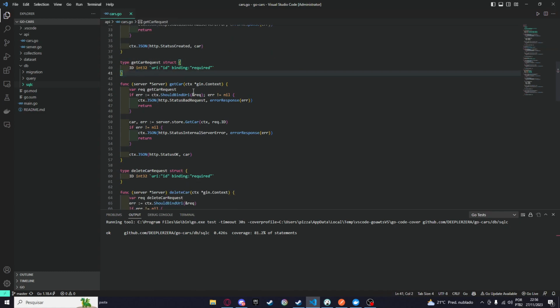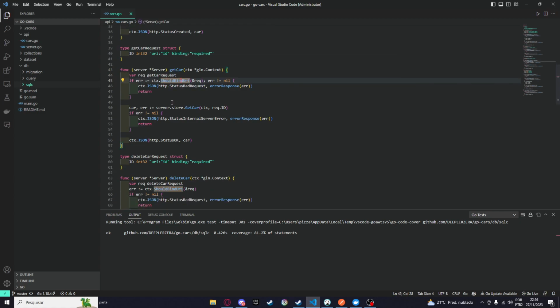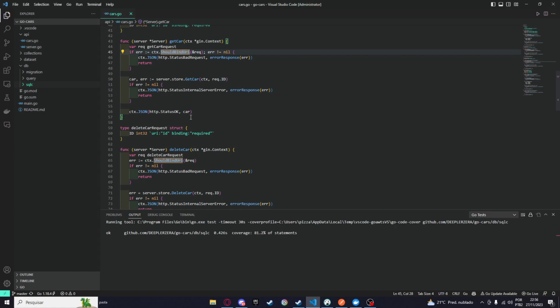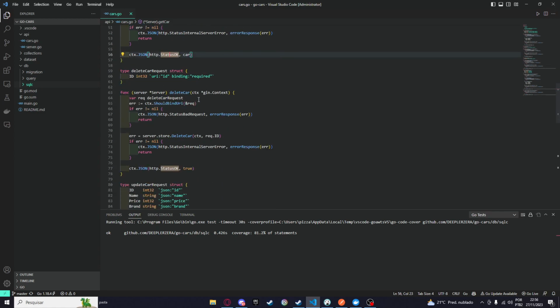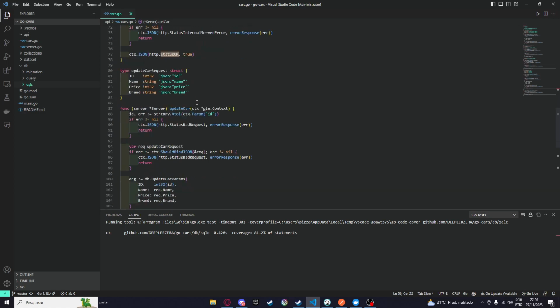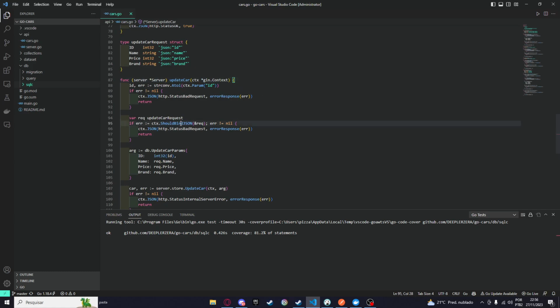Here we have the get car request. We try to get the path, trying to execute using the argument ID that we get in the path, and if we get this registration in your database, you can return OK 200 and the registration. The delete car is the same. The update car is not the same, but it's similar.